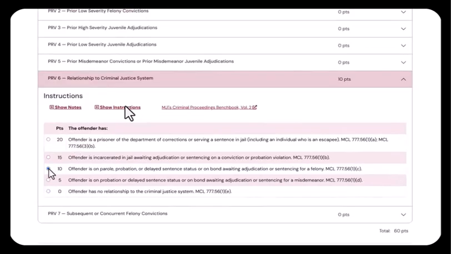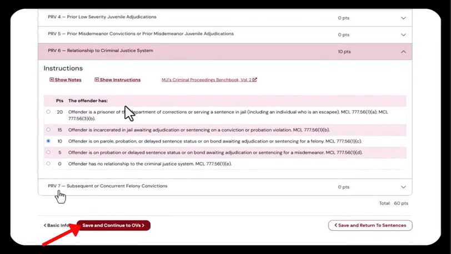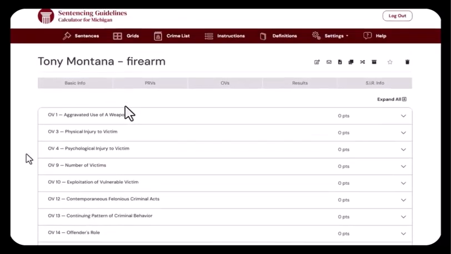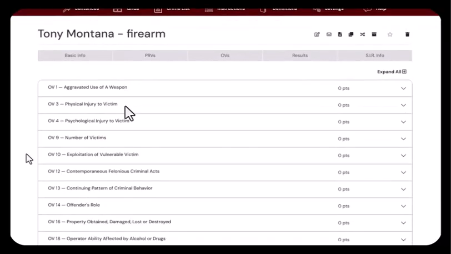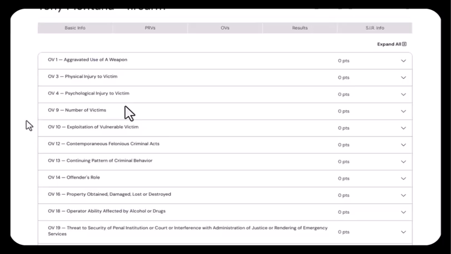Now we'll move on to the offense variables. Select Save and continue to OVs. This group of OVs is limited based on the crime group, based on our selection, and it was a crime against public safety. Note the list is limited. OVs 2 and 5 through 8 are not listed.